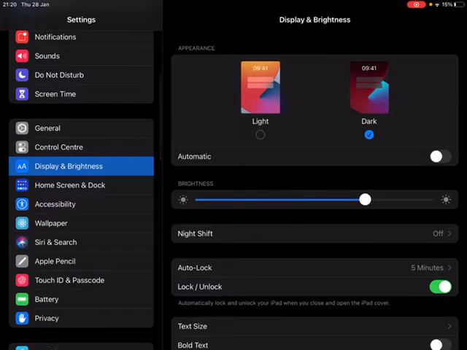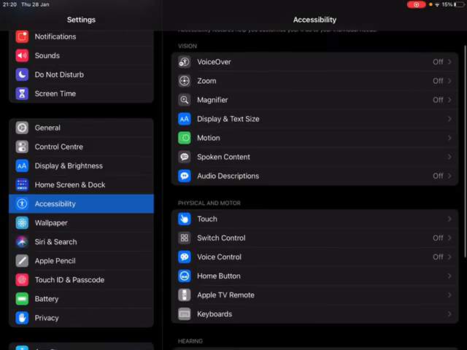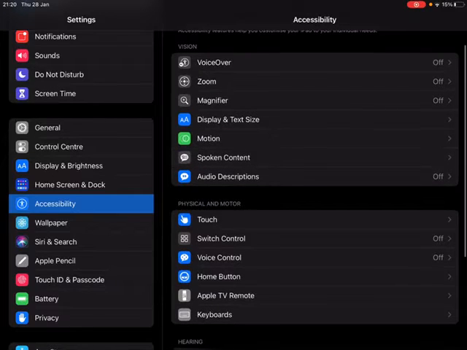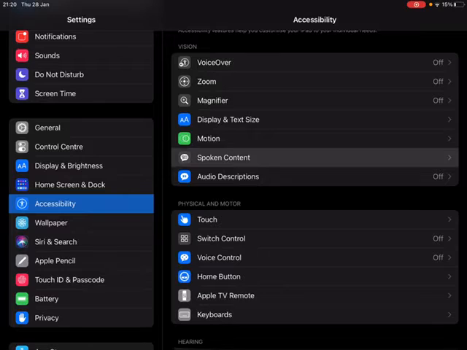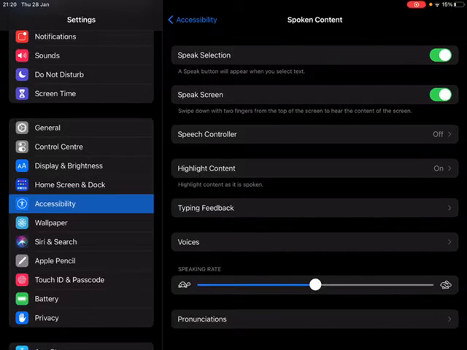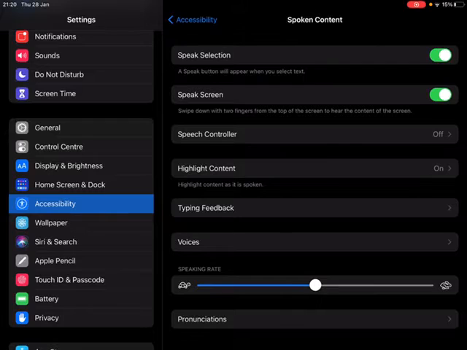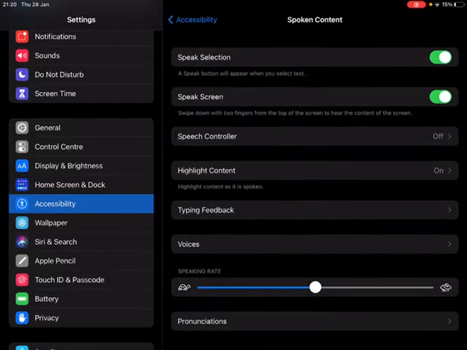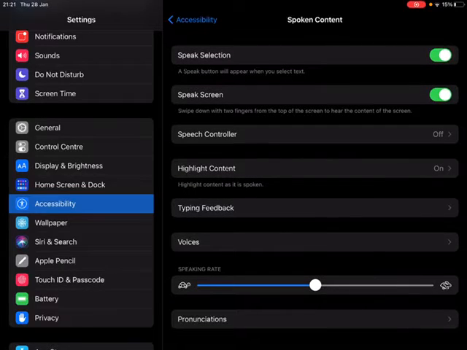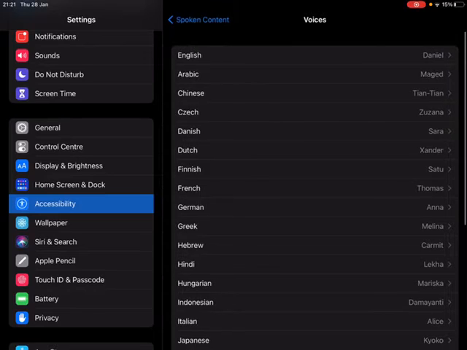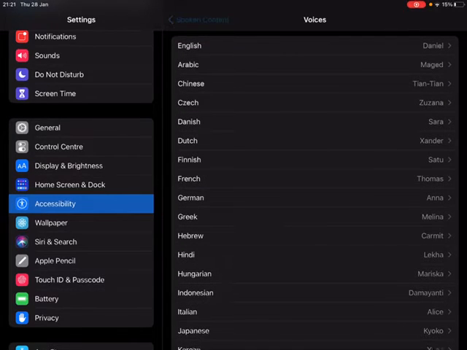Another feature I'm going to show you today is a feature called Spoken Content. So again, if we click on Accessibility, and you'll see about halfway down there's an option called Spoken Content. If you click on that, what you need to make sure is that these top two options are switched on, so Speak Selection and Speak Screen, so make sure they're both on, and that Highlight Content is on as well. And this will allow some of the text to be read out loud to you. You can also change the voice that reads out to you, and you can see there's loads of options here for you to choose from.